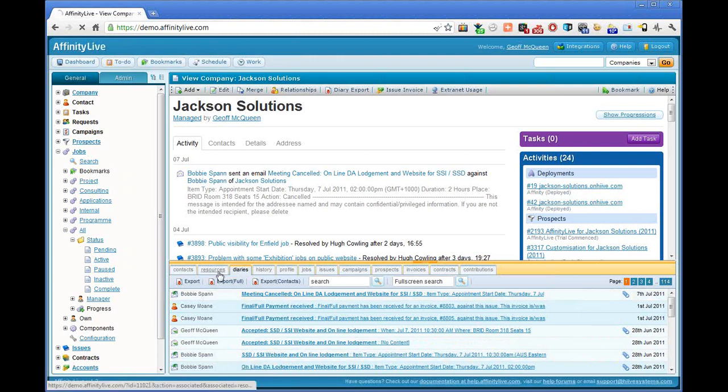We've also got the resources. And this allows us to go through and attach files and actually put those files directly into AffinityLive.